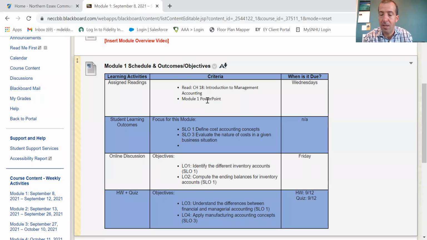Well, it is historical in nature. Financial accounting is more rules-based. Managerial accounting, there's much less rules. It's more about getting the information to the internal users in the most efficient and beneficial way possible. So that's the difference between financial and managerial accounting.